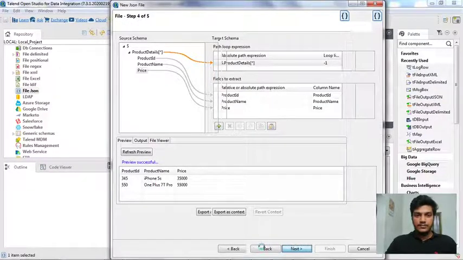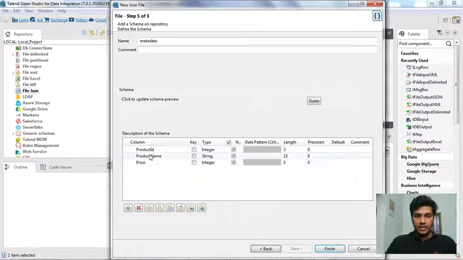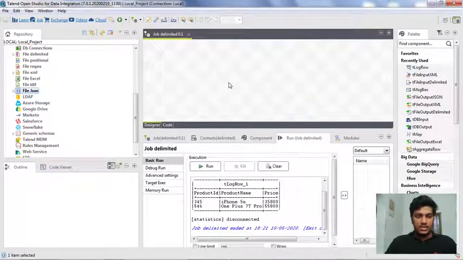Once it is done, I am checking the schema. Yes, the schema is also correct. So I am saving it and clicking finish here. Once it is done, the JSON file metadata is also created.